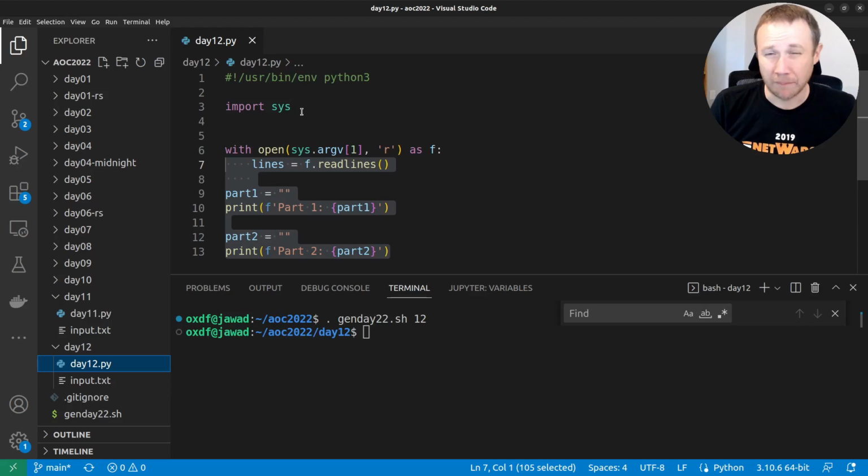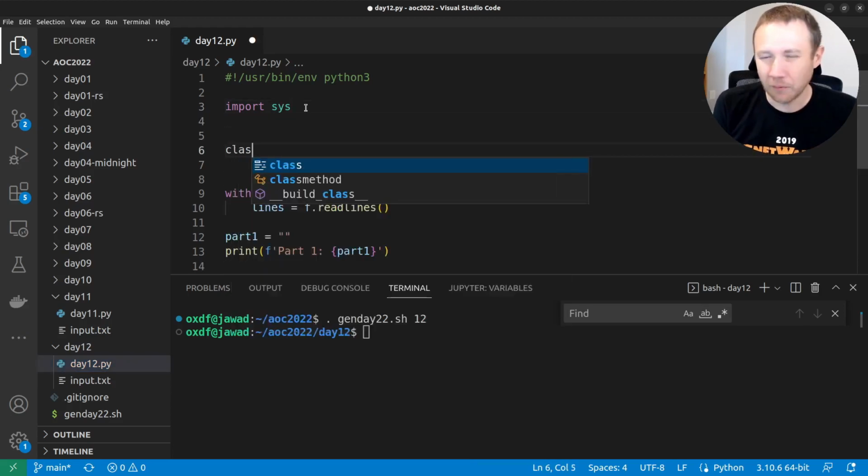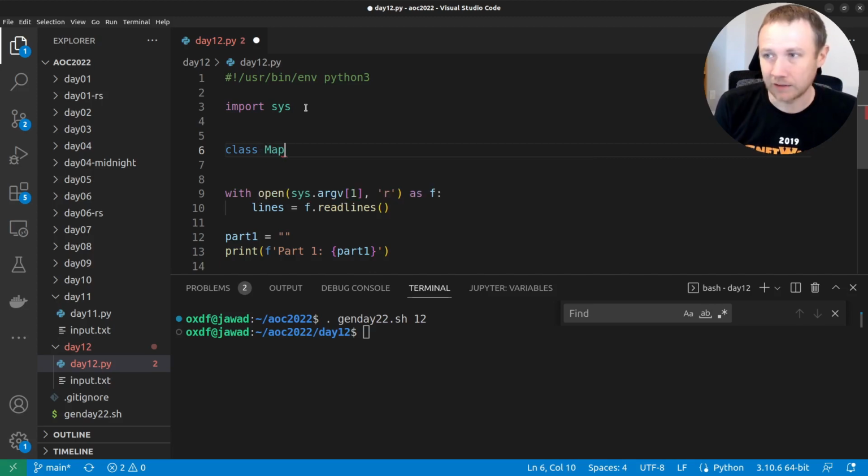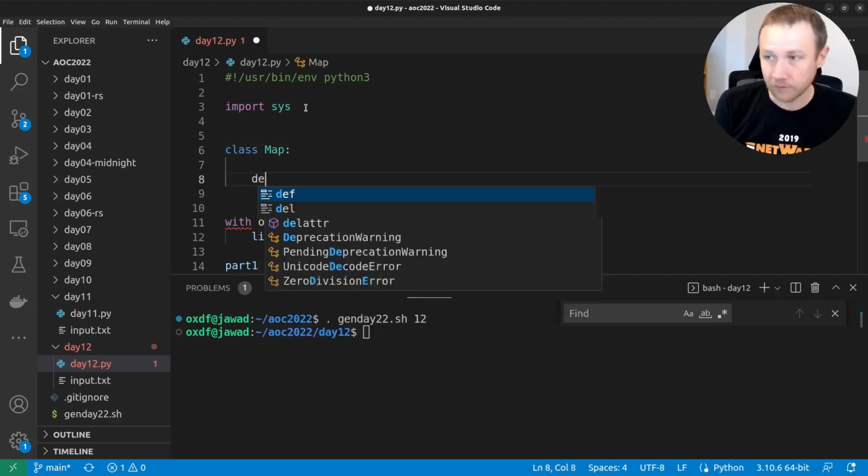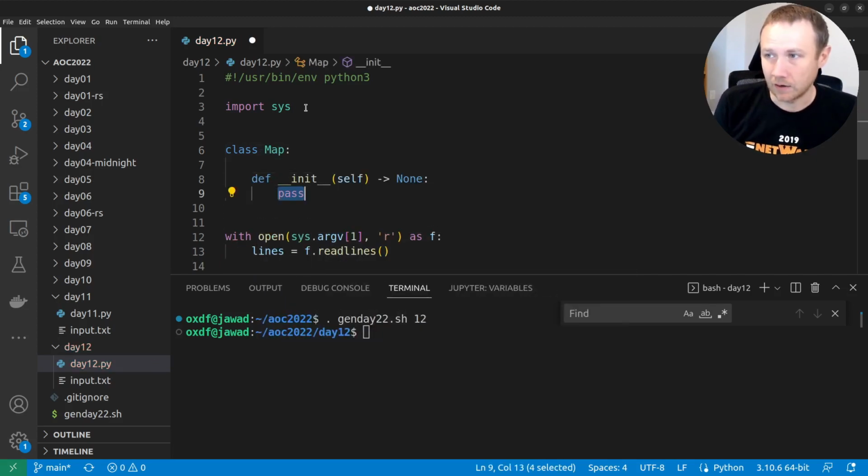I think it's probably overkill, but I'm going to actually work off a class here as well. It just helps me organize what I'm thinking about. So we'll call it class Map, and then we can do a def __init__, and our init is going to take, we'll just pass in lines.